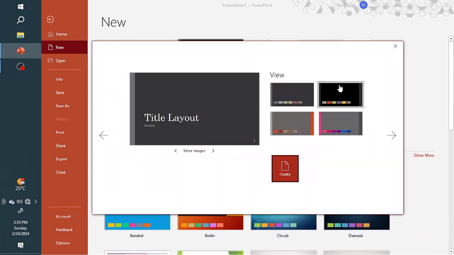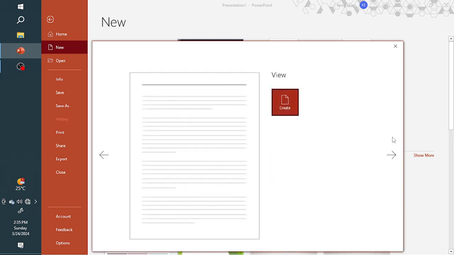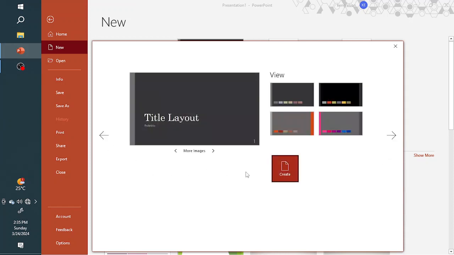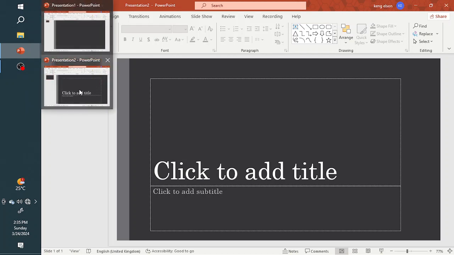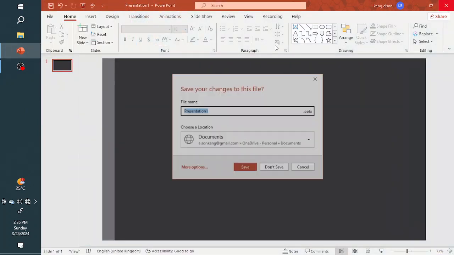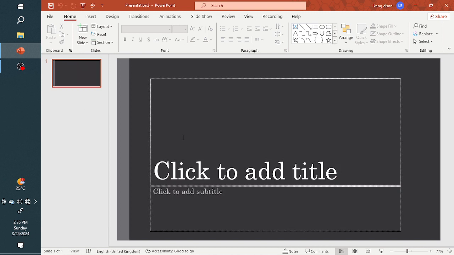Once you choose it, I think there are even more that I can create. Anyways, just choose your own. I'm going to choose this one. When you choose it, you click create. Now we are there already. Unfortunately I opened another presentation. Let me just close it. Okay, so I am in a blank PowerPoint presentation.